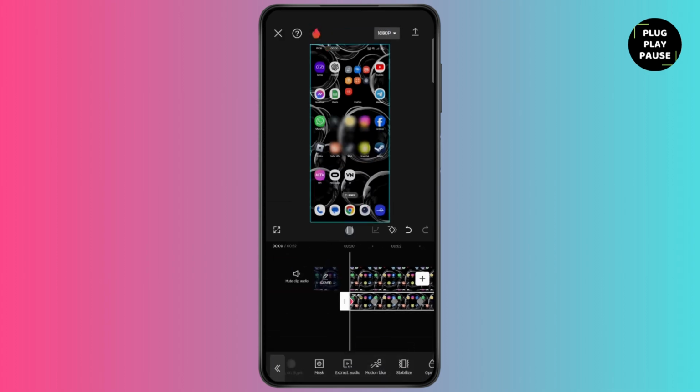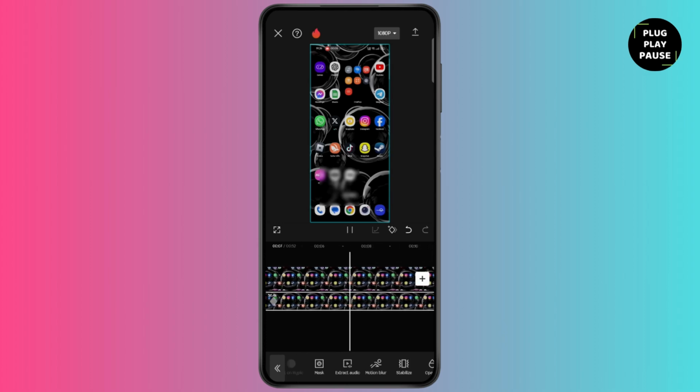Now when I play this video, as you can see, the blur part also moves while the video progresses. So by following this simple step, you can add blur part in Capcut.